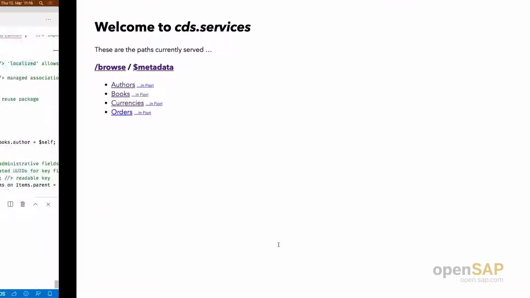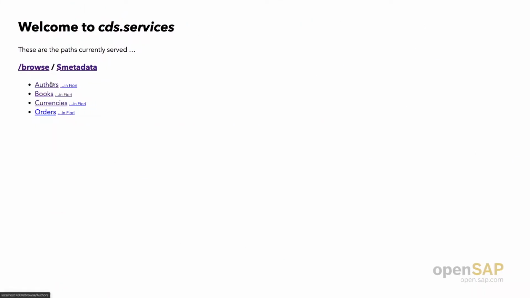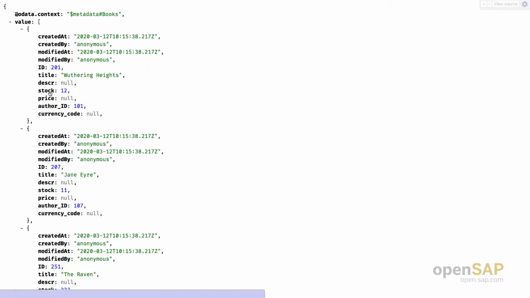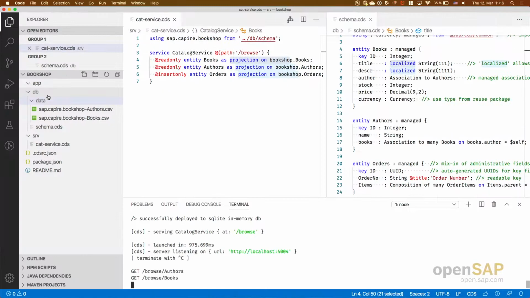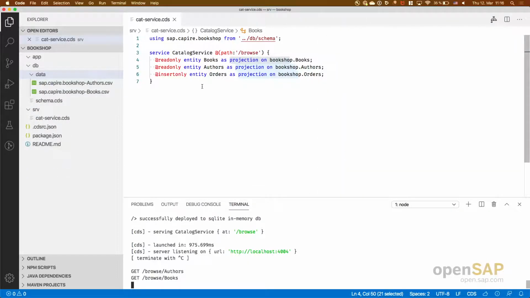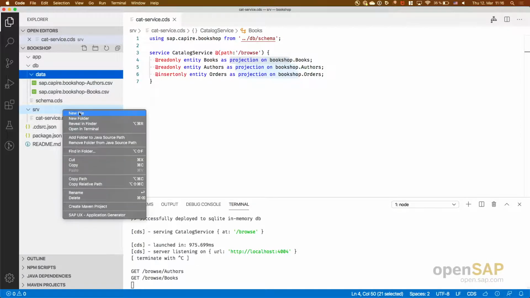So if we go back to our application and now click the authors entity, for instance, we see all of a sudden data. So that's really an application that is backed with the database, SQLite in this case. Cool. So the next thing we could maybe do is add some logic, right? What is an application without logic, business logic?